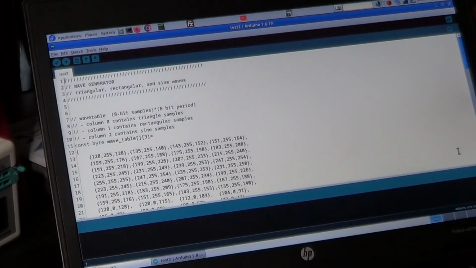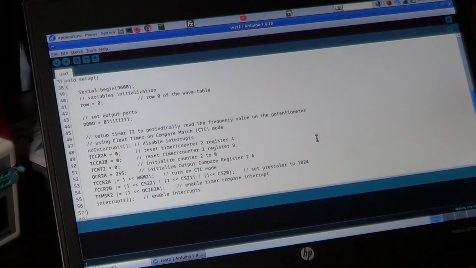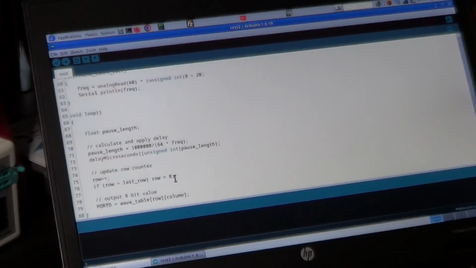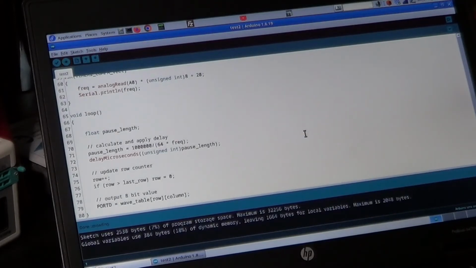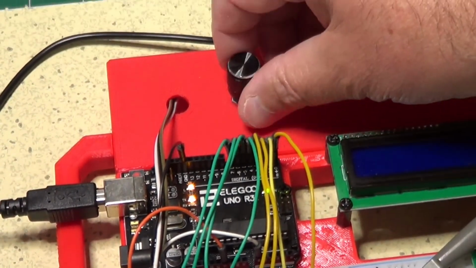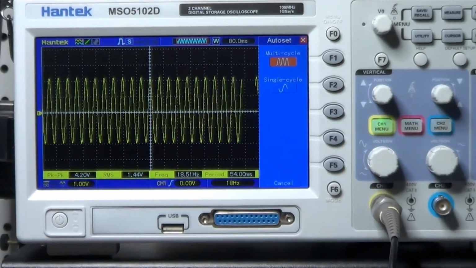So this is the code for the second test, and this time again you can see that I have a timer set up here, which is timer 2. And so let's upload this code to the Arduino now and let's see how it behaves. Okay, the code is uploaded. Let's take a look now. Again, we are here with the potentiometer all the way to the left. Let's go to the oscilloscope and let's see what we see.